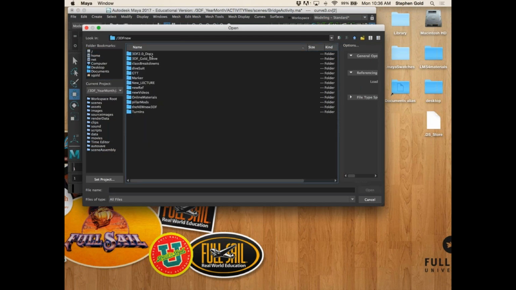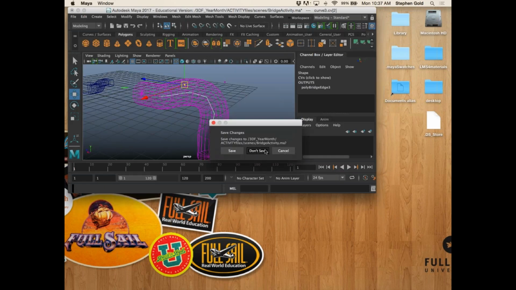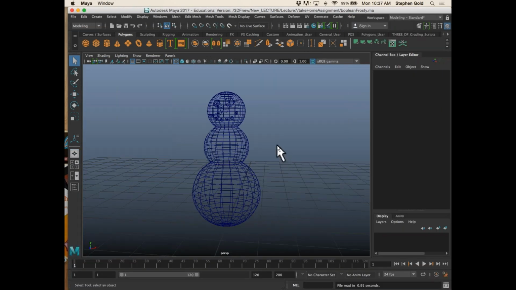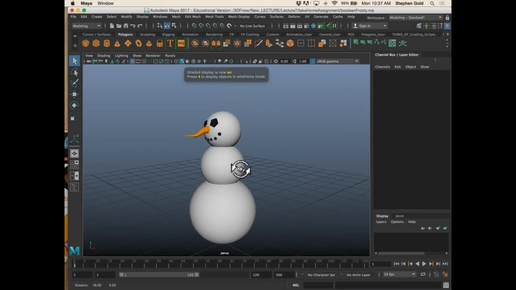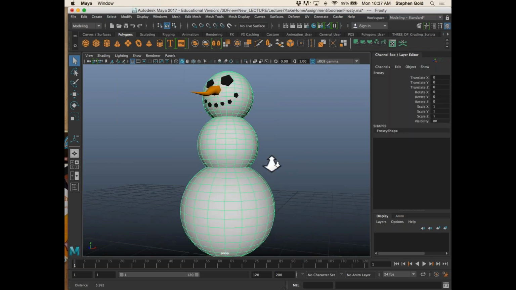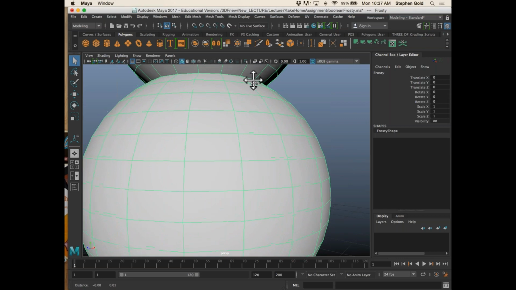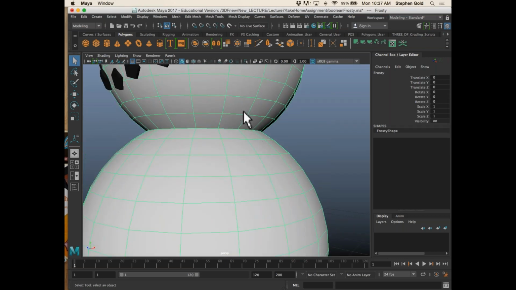He's on my hard drive, using my new lecture number 7 take home. Here's my Booleans Frosty. And again, with the Booleans element here, I can see how the edges of these objects connect together neatly and cleanly.